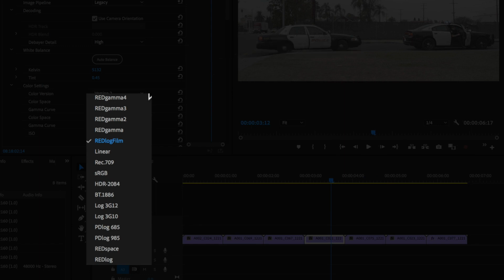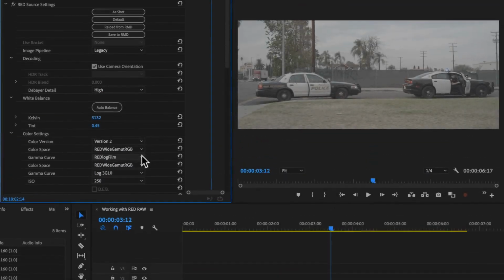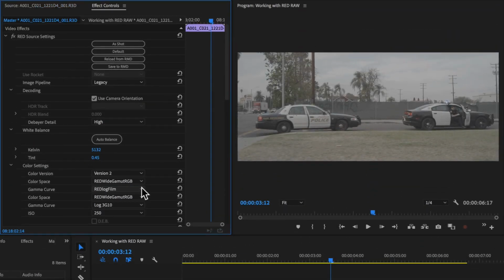Another note I want to mention related to color space and gamma settings is that unless you need to match older footage, it's a good idea to always use the most up-to-date color science, such as Red Color 4 instead of Red Color 3, and Red Gamma 4 instead of Red Gamma 3. Now, if all these different options and color spaces seem confusing to you, don't overthink it.